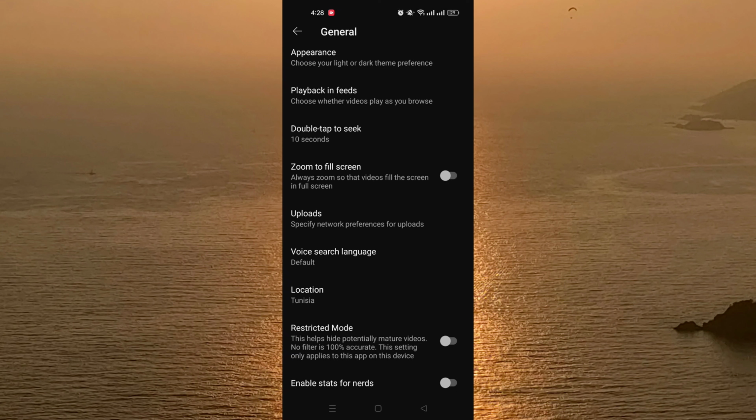And restricted mode is a mode that helps hide potentially mature videos, and you should know that this filter is not 100% accurate. Okay, so if you want to activate it, just click on the gray dot and it will become blue. Like this, you activated the restricted mode.